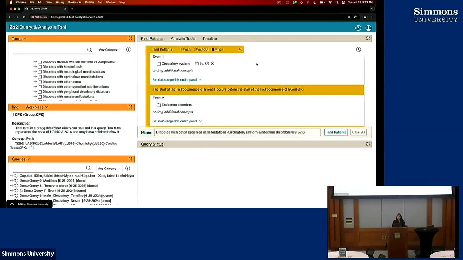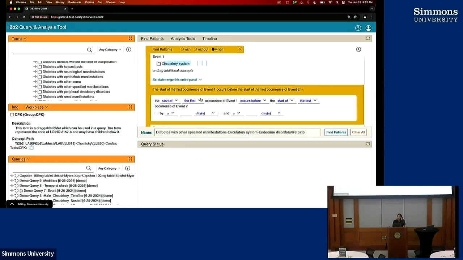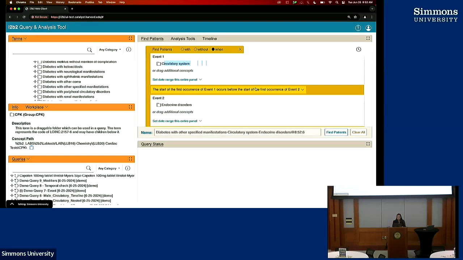And similarly to how we're constructing it from top to bottom, the event-based query starts with event one and then works your way down to event two. So for this specific query, I'm trying to find patients who had a history of circulatory system disorders that occurred before a history of endocrine disorders. So this is the base relationship between the two events, but I can expand this box and specify the time gap between those two events.